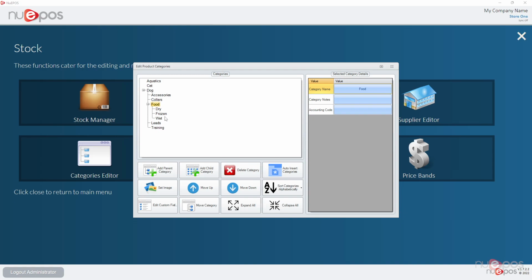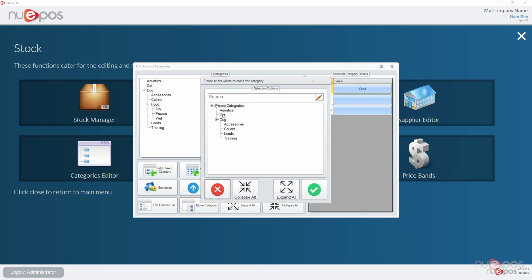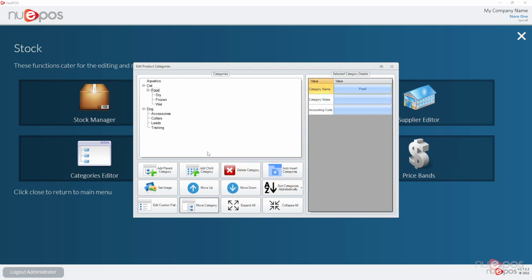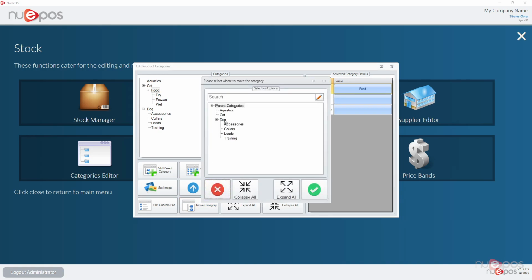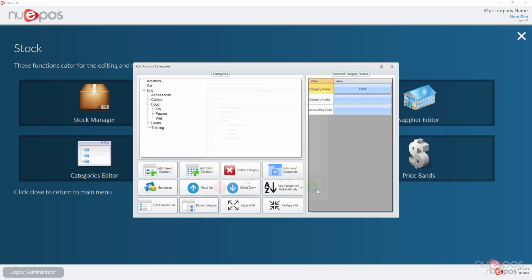What you can also do is move categories between nodes. So if I want food to go inside cat, just click Food, Move Category, choose cat, press tick, and it will move over in there as well. If you want to move it back, just press Move Category again, choose dog. If it's a large category tree, you can even search to narrow it down for yourself. But there we go, it's dog, tick, and it's back where we left it.